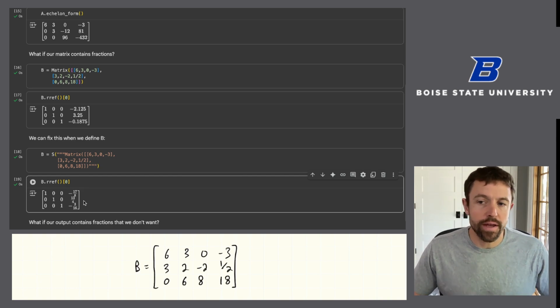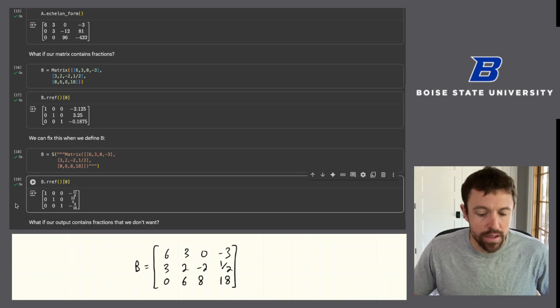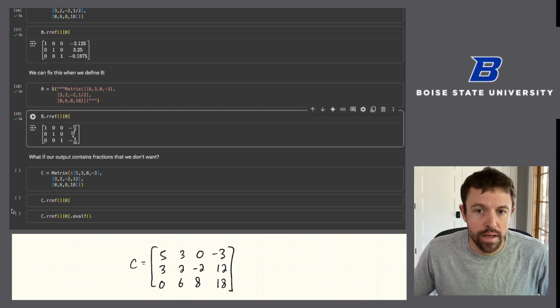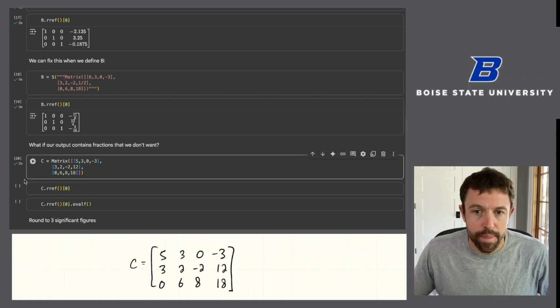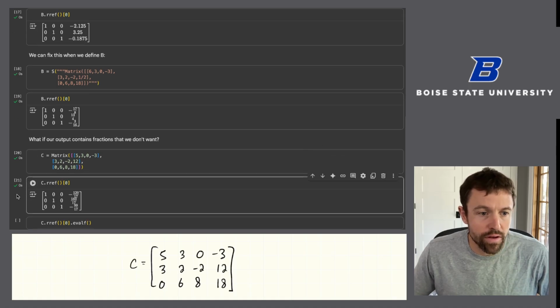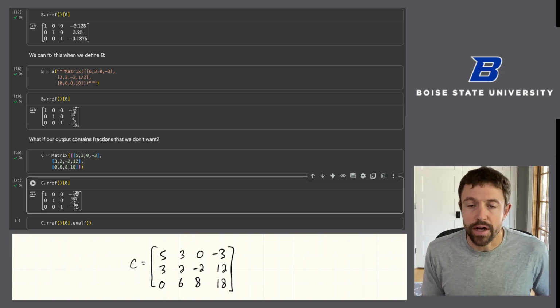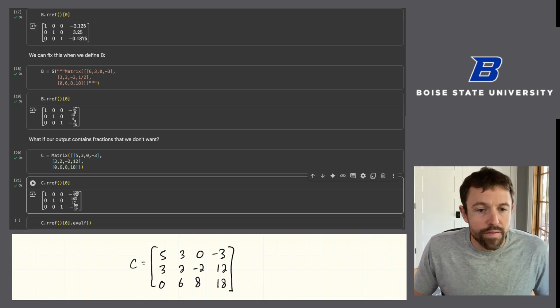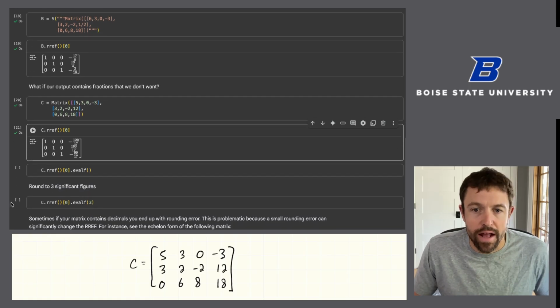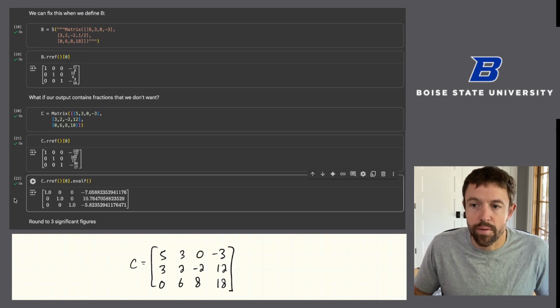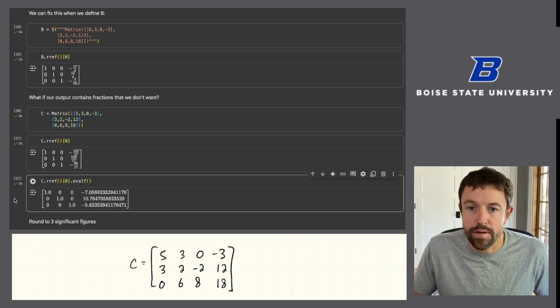All right, so another thing can happen, which is almost the opposite issue. So let's say we start with this matrix. It's an integer matrix, and we enter it. And we find the reduced row echelon form, and we get some fractions that maybe we don't want, right? It's 17ths, and maybe that's not really what you were looking for. You actually did want the decimal output. We can fix that using this .evalf command. So here we get decimal output.